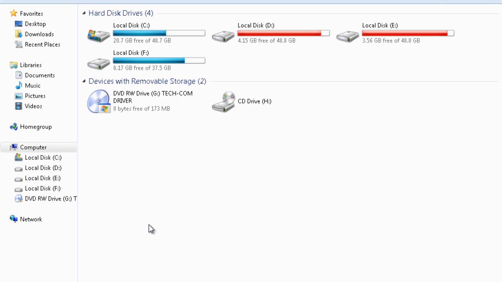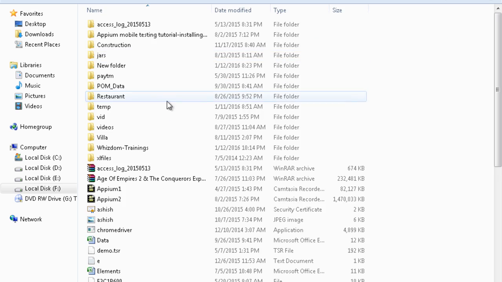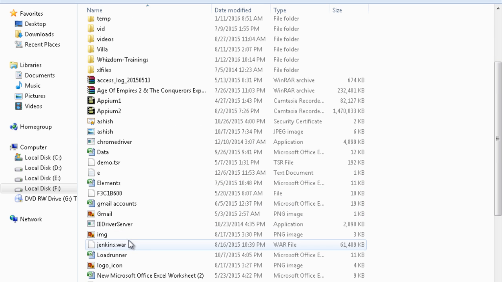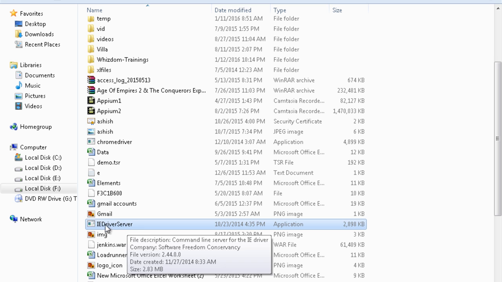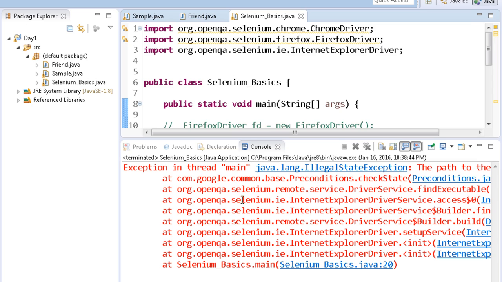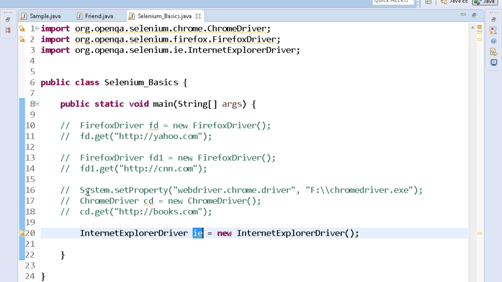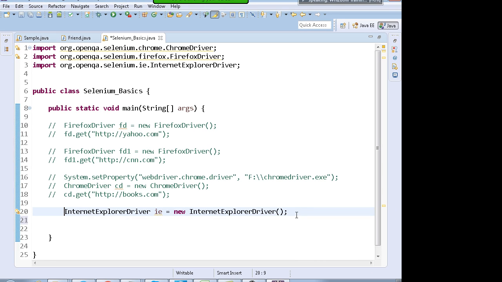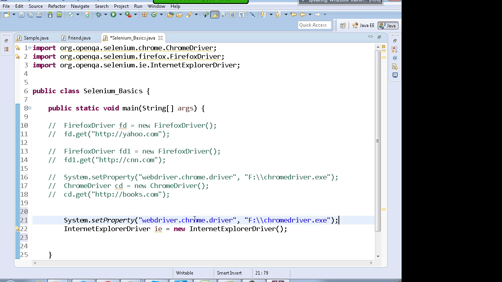If you have a 64-bit machine and 32-bit IE, you need to download the 32-bit one. I have it downloaded, it's over here, IEDriverServer.exe. So you need to write again the same kind of thing which you wrote over here, System.setProperty before opening Internet Explorer, webdriver.ie.driver. Make sure everything is in lower case.